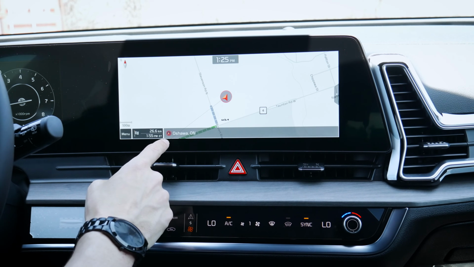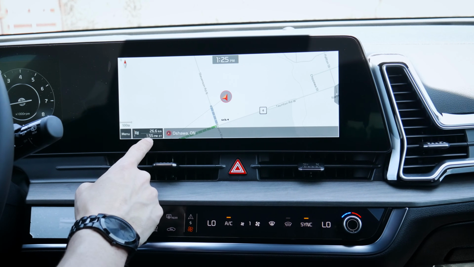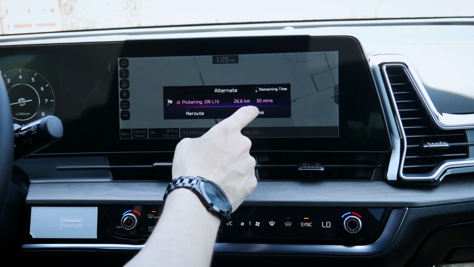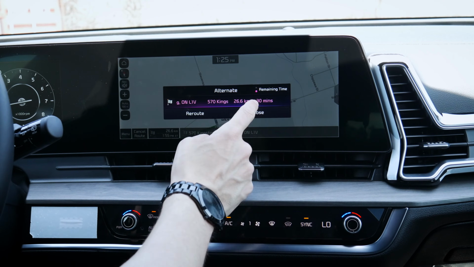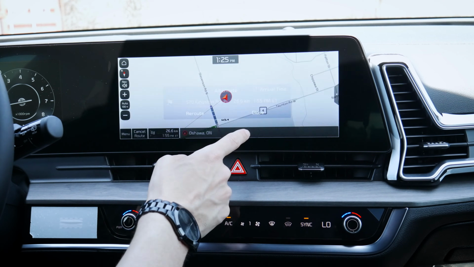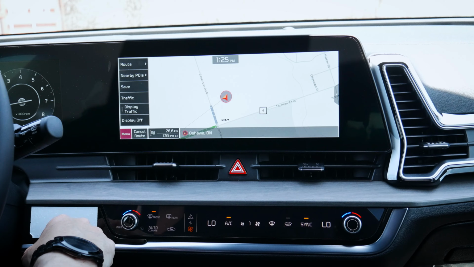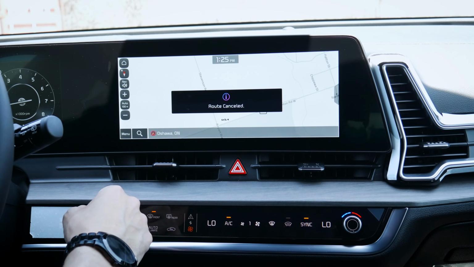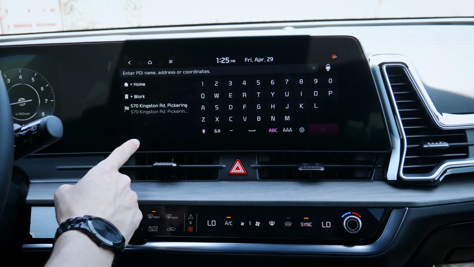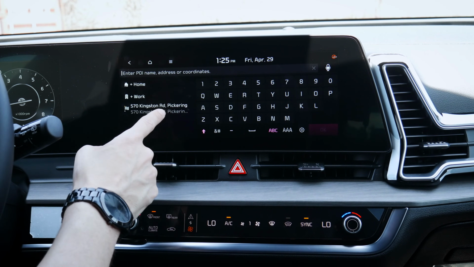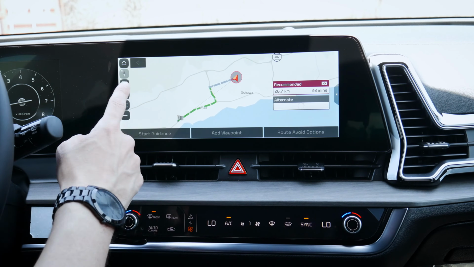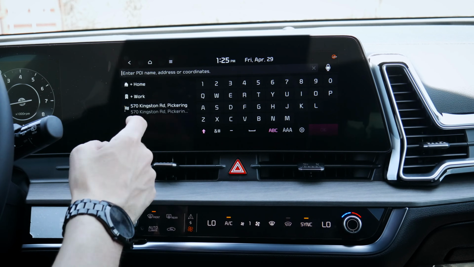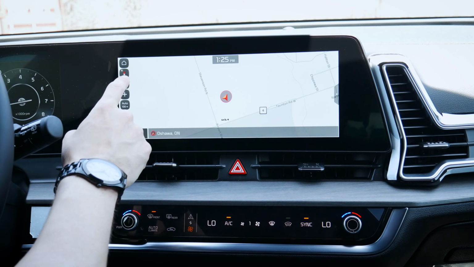Why, thank you. So as you can see there, we've got 26 kilometers to get to our destination, and our time of arrival. We can button press there in order to jump into different times, so our alternate versus remaining time to get there. We can reroute if we need to, or we can just close out. Button press there to get back to the main menu, or we can cancel the route here. 3, 2, 1, route is now canceled. And if we hit search again, we can see that address that we've searched for previously. We can button press that in order to be able to save that or to start the guidance there as well. So really, really straightforward using factory navigation inside of this thing.